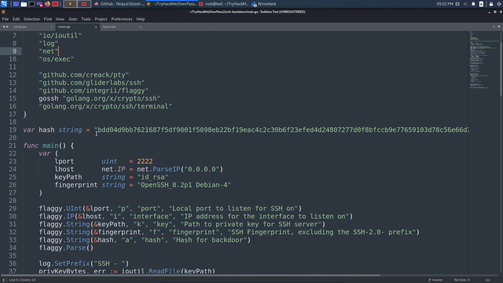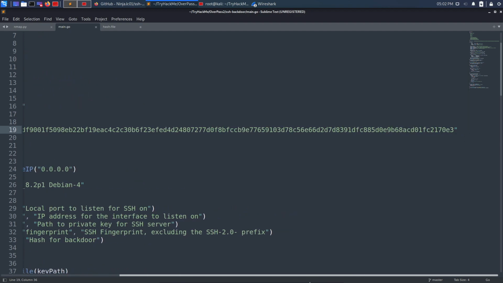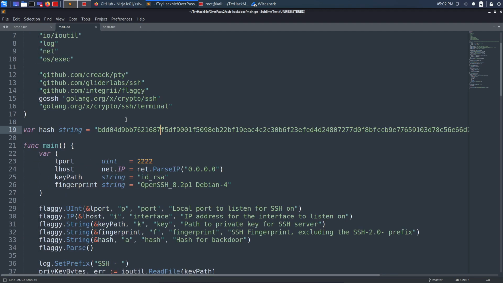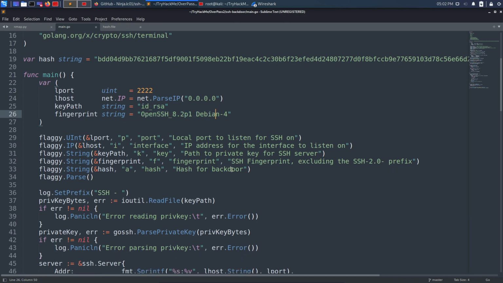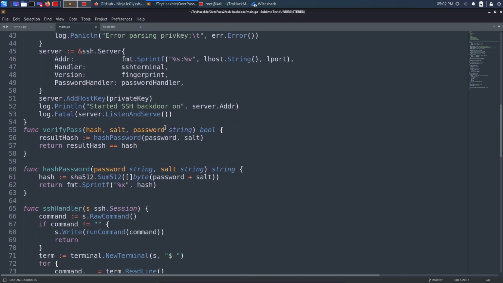And then I'm having a very strange thing which is a hash, and I don't know what sort of hash it is. So it is a very huge hash. Yes, so I don't know what it is, and we will see what this hash is in a minute. Then the function main, and it is listening on port 2222, and I know that on port 2222 SSH is running, and id_rsa, which is the private key, OpenSSH 8.2p1. And let's scroll down, and right here the SSH server has been started, SSH backdoor has been started.